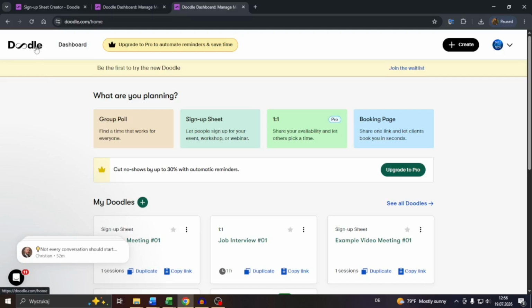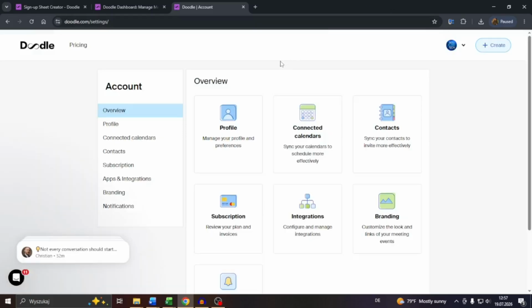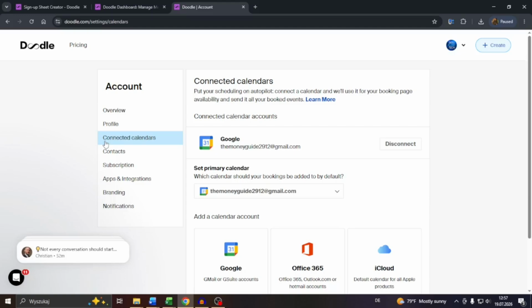Start by navigating to doodle.com, of course. Log into your account, and here in the top right, click into your user icon and choose Account Settings. You will find a Google Calendar under Connected Calendars here, right?